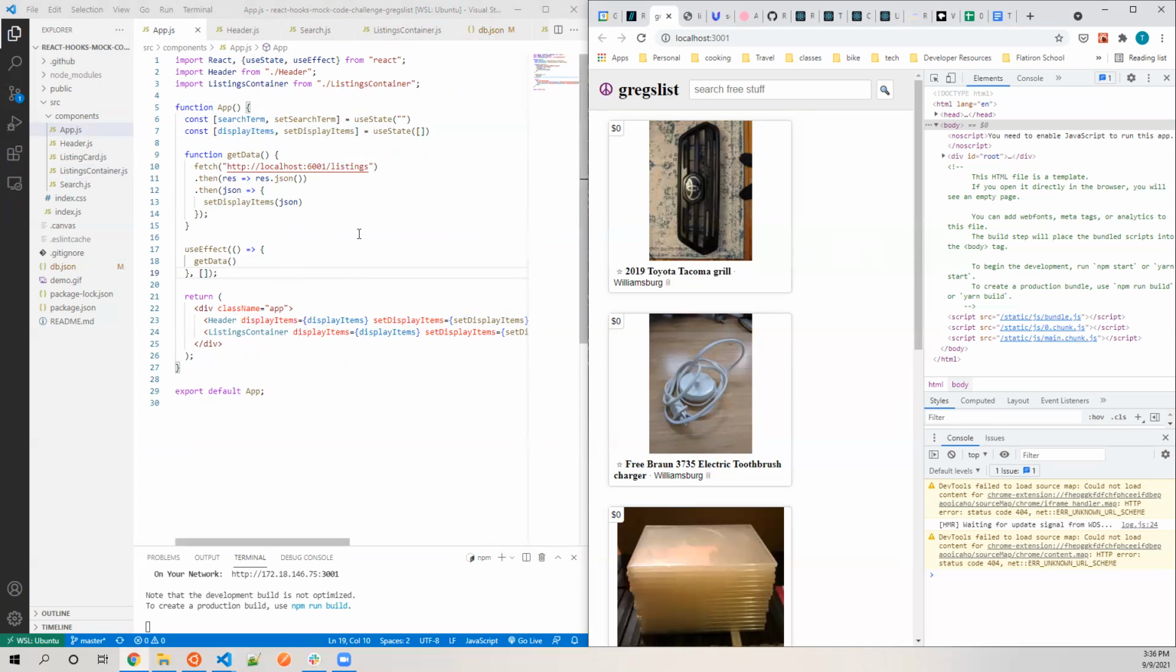Can you walk me through the display items going down again? Yeah, so I've just got display items as the state definition for what gets loaded on the page and what gets passed to the fetch. And I don't know, for some reason I put the fetch into its own function and then had that called within use effect.